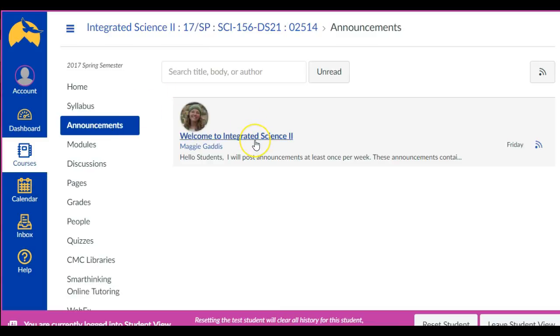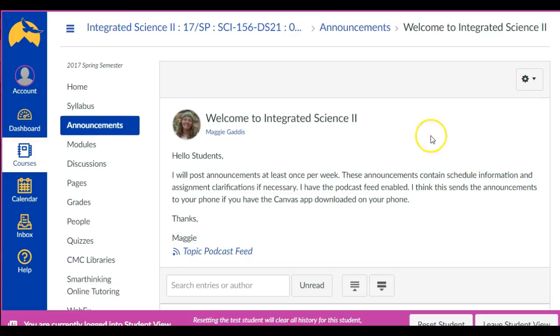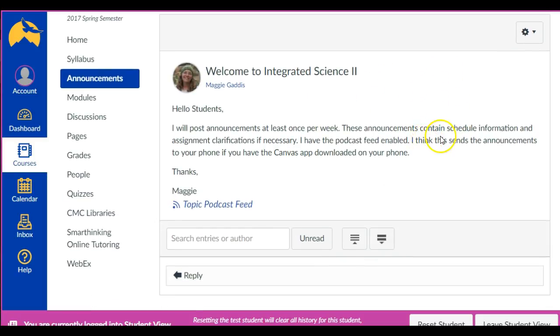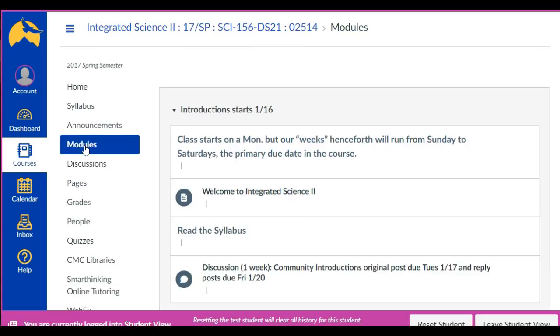The announcements, I will post at least one announcement per week. If there are other issues that are occurring, I'll also make a special announcement midweek. This is attached to a podcast feed, so if you have the Canvas app downloaded onto your phone, you should get my announcements on your phone, which is a helpful reminder. Always click into the announcements after you look at the home page when you get into the class.